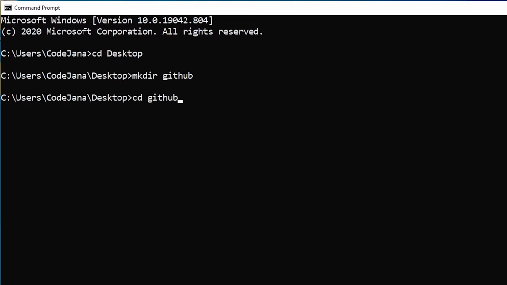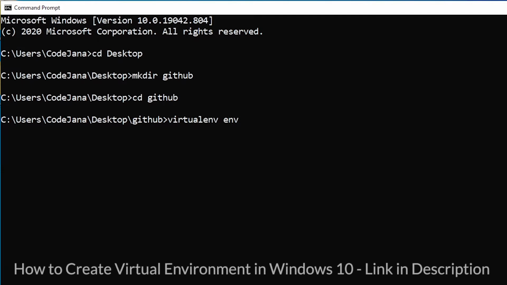Let's navigate to that. All right, now we are going to create a virtual environment. All right, so that's virtualenv and then env. If you don't know how to create a virtual environment in Windows 10, then I do have a video on that, so please watch it. The link is in the description below.